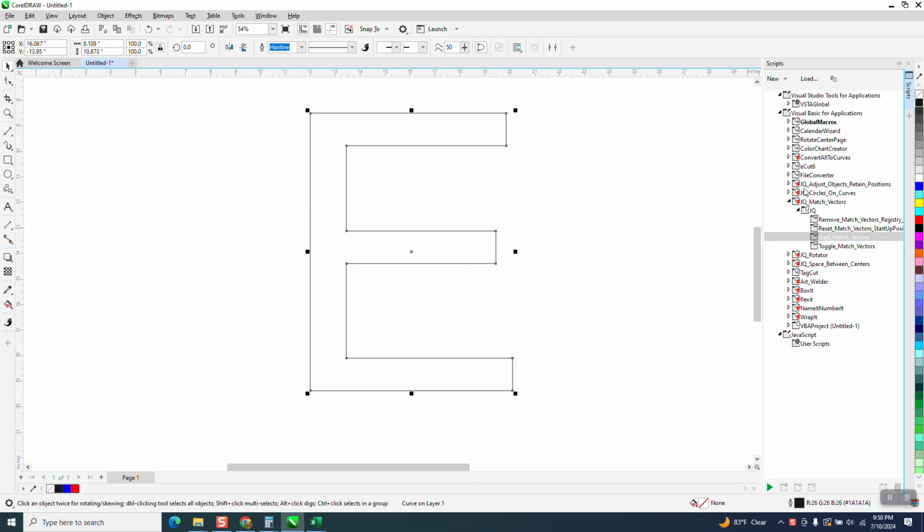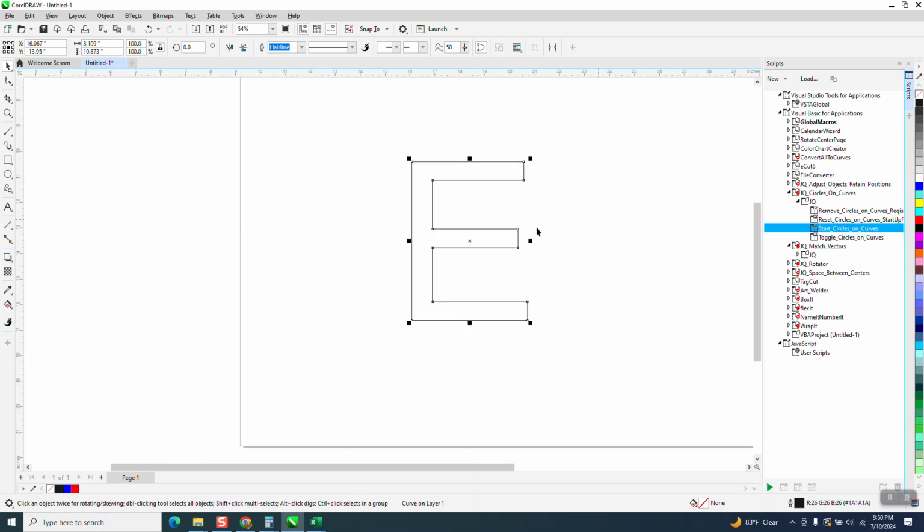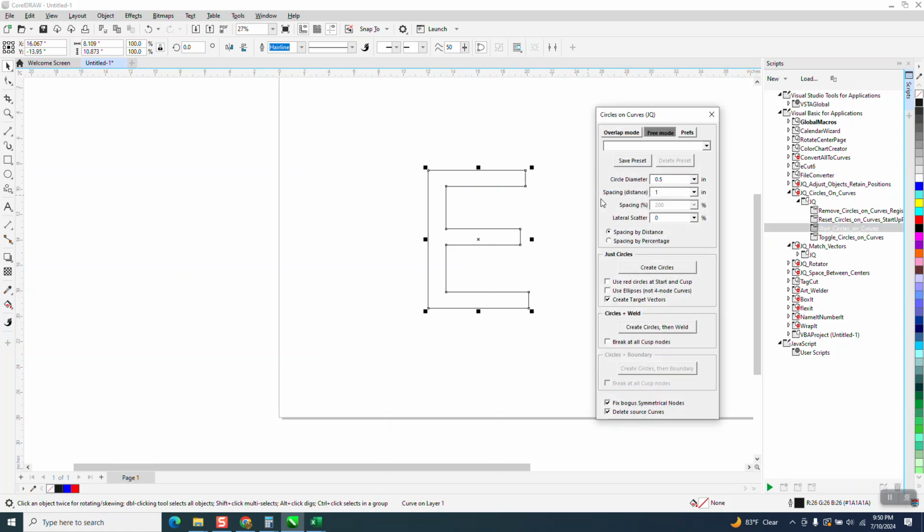The first one I need is, let me get rid of that one. Circles on a curve. This is really easy. I'll leave both of these macros at the bottom of the video. Now my computer is a little bit slow. And I'm going to go with free mode. See, there's a free mode right there. Half inch, 1 inch apart. And you could change those and create the circles.